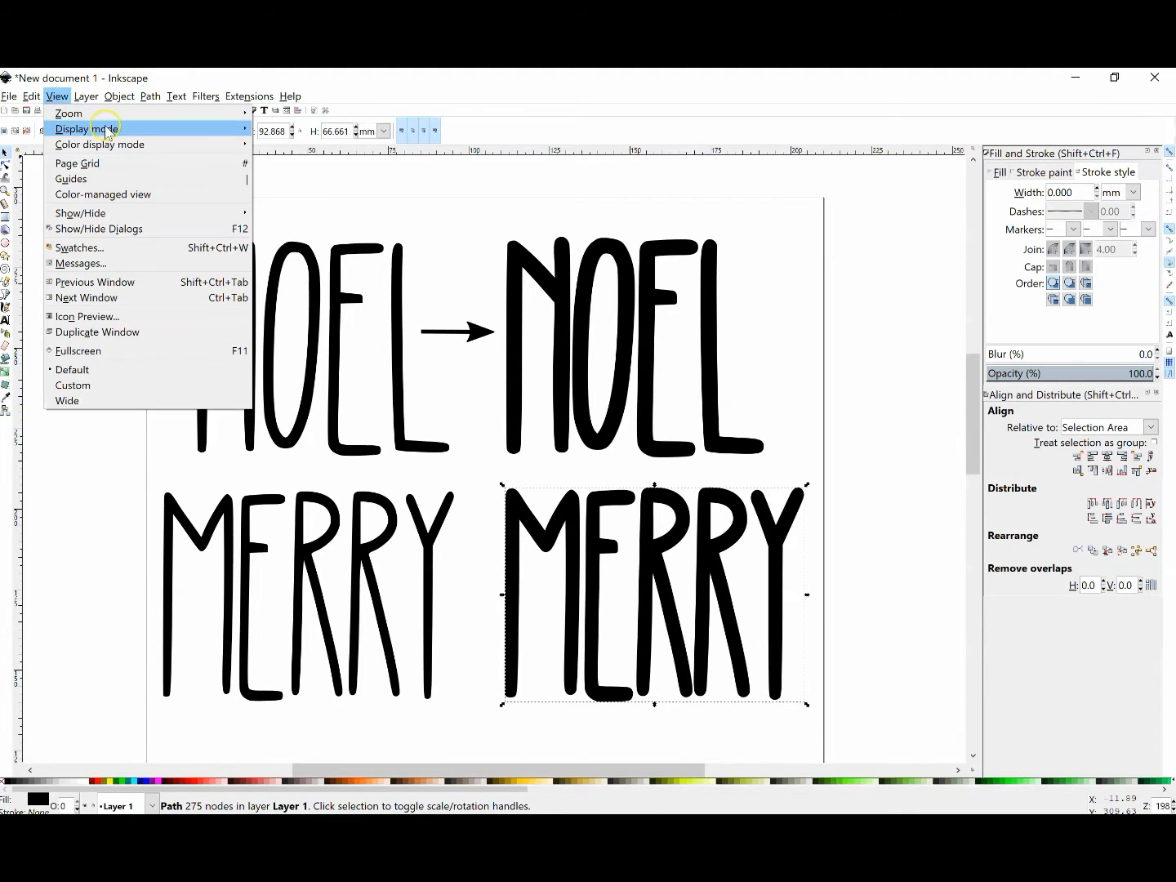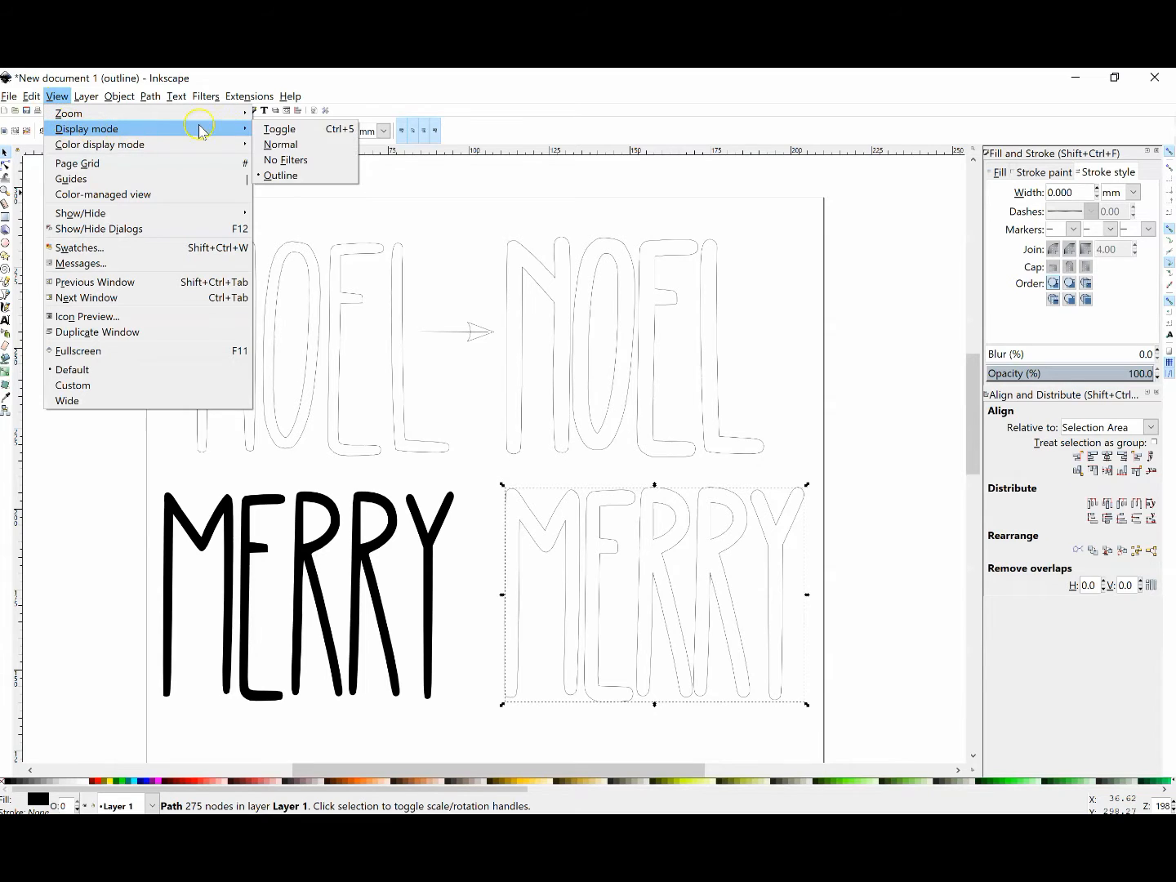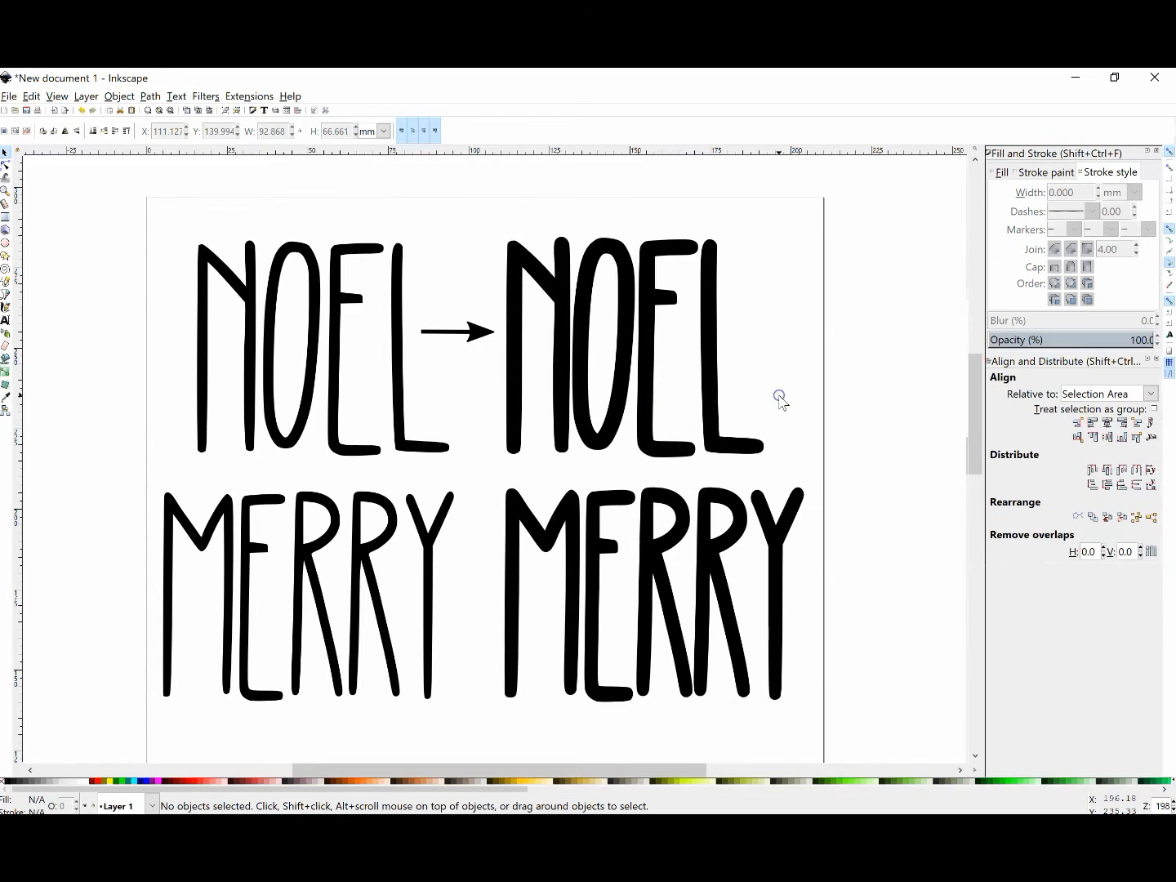And now if I go to view, display mode, outline, I can see it's only one outline there, and I am able to cut it as I normally would. So I can now save it as an SVG, and I've got that same exact font, only just a little bit thicker so that it doesn't cut on my machine like in shreds.